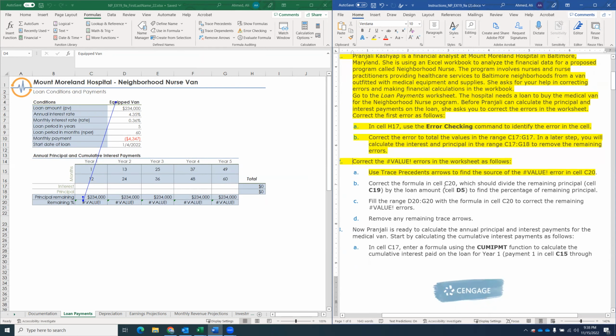Correct the formula in cell C20, which should divide the remaining principal cell C19 by the loan amount D5. So we can simply fix this by dividing C19 by C5. Once I hit enter, the error is fixed. Same thing, we have to fill in the range D20 with the formula in cell C20. We have to apply the same thing over this range.